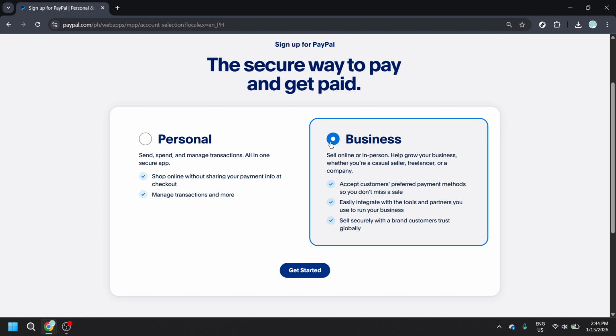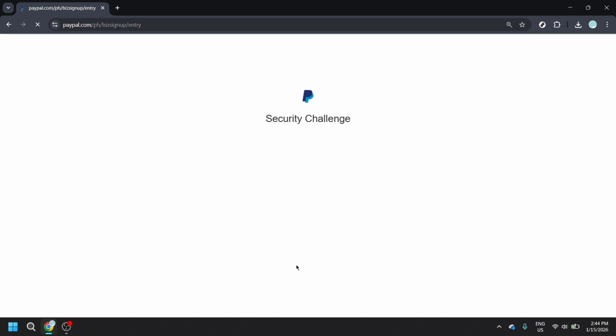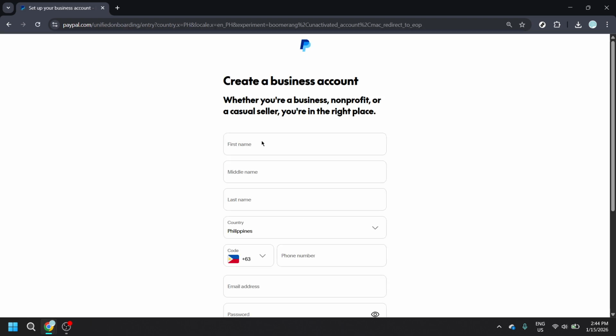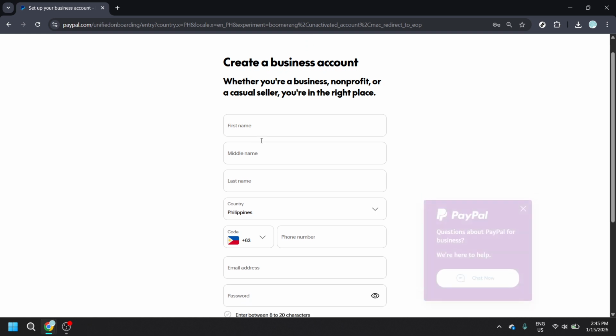Next, click Get Started. This will take you into a guided setup. PayPal will prompt you to provide your personal details. Expect to enter basic information such as your name, your business name if you have one, and your contact details. Use accurate, official information that matches your legal documents to prevent verification issues later.